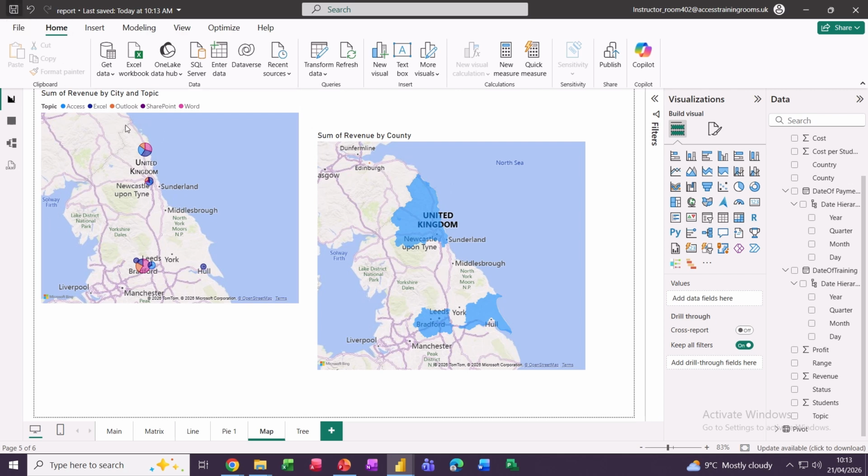So that's all I want to talk about in this little module, how you get your basic visuals onto your report pages and how you can see how different visuals look with your data.